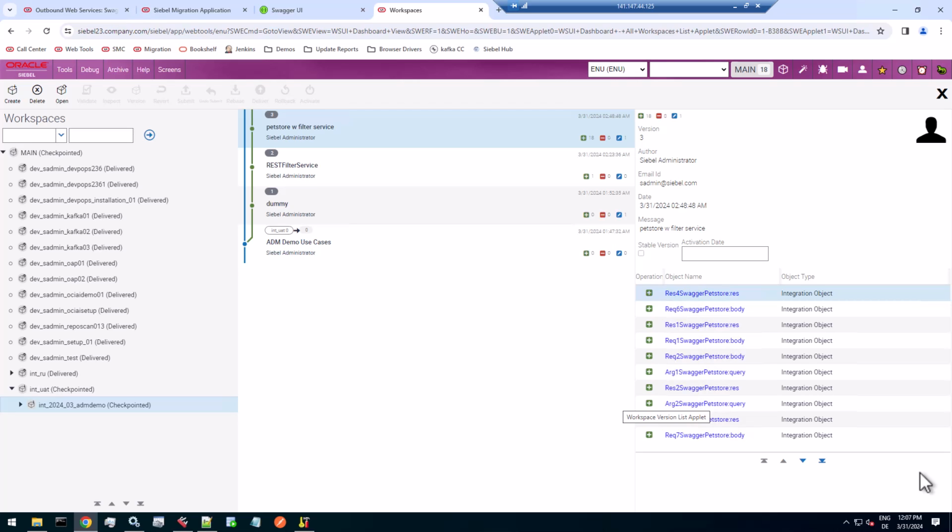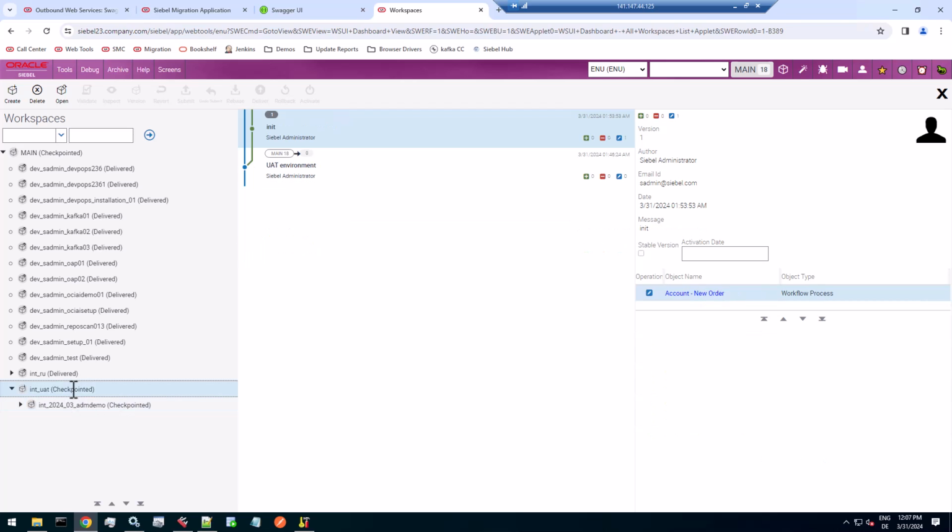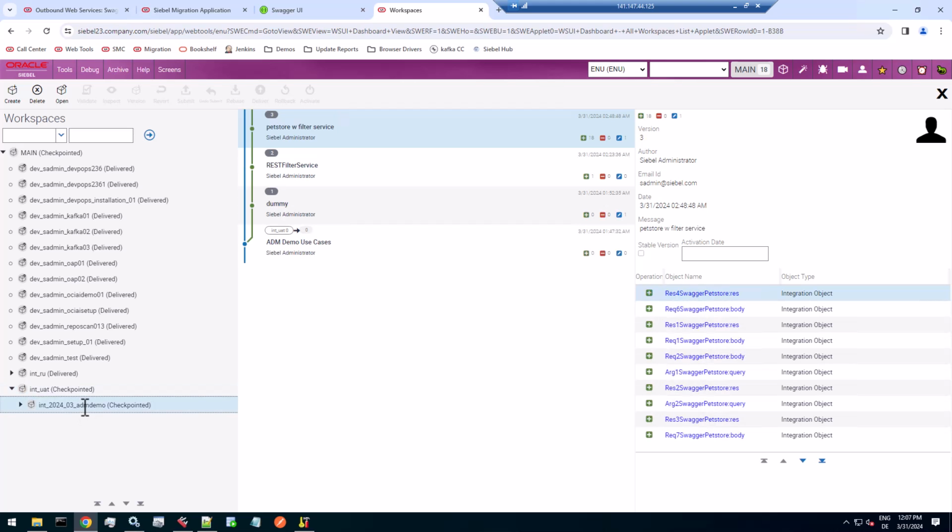Here today we are looking at an integration workspace that I created. As you can see, it's under the int UAT workspace, which represents my example integration or user acceptance test environment. And I have a project workspace underneath here, which I called ADM Demo.